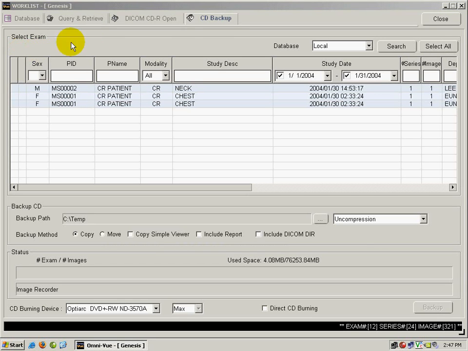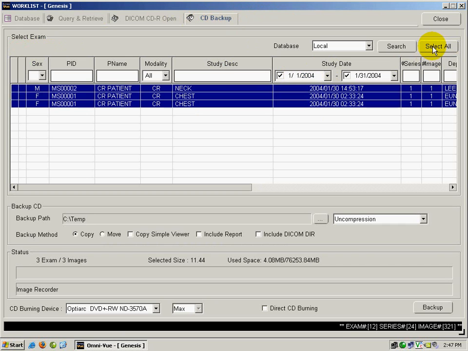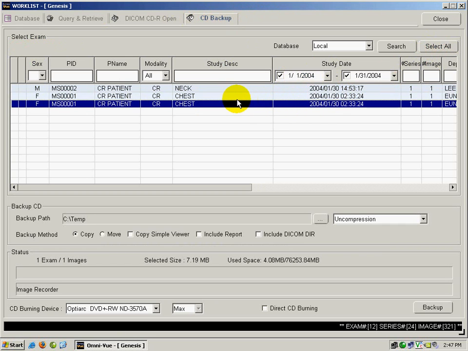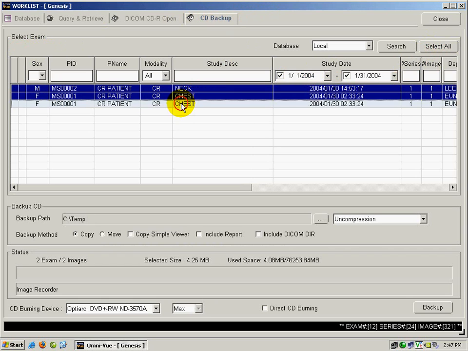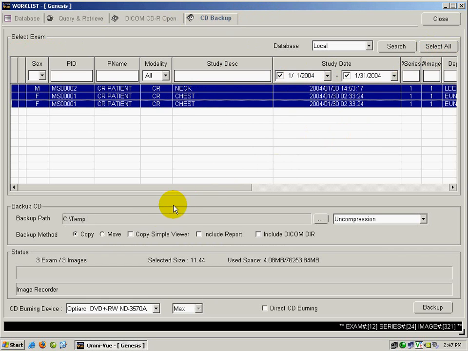I'm going to go back to the work list, and I'm under the CD Backup tab. What I'm going to do is select all of the studies under January by clicking Select All, or you can hold the Control key and select individual images. From here, I'm going to click Move because I'm going to move these files off the hard drive onto the DVD.